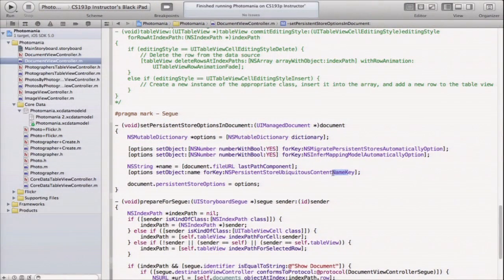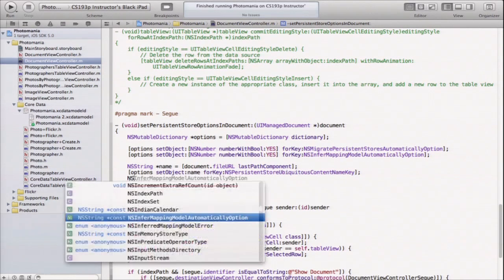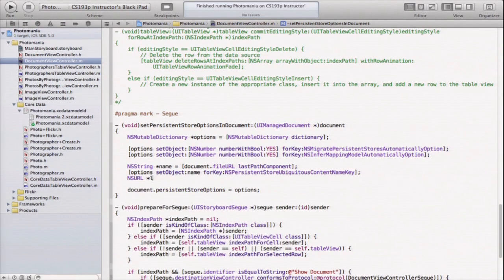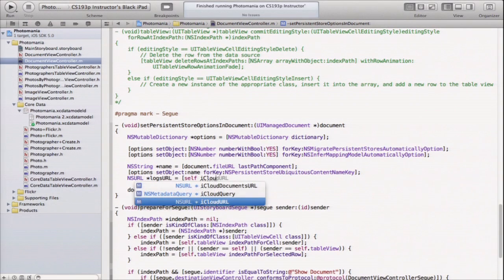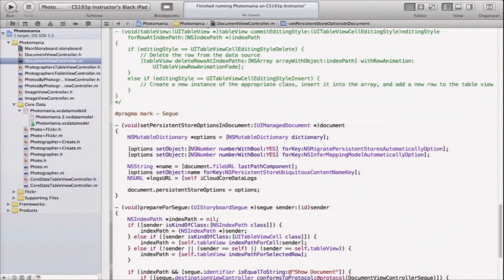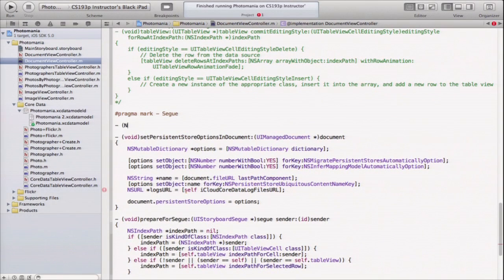There's actually another key here, which is the content URL key. You probably saw that. That specifies where the logs go, so let's go ahead and do that here. We'll call that logs URL. And I'm going to actually create another function for that. What did I call this? iCloud Core Data logs log files URL. All right, so let's go ahead and make that a separate method here.